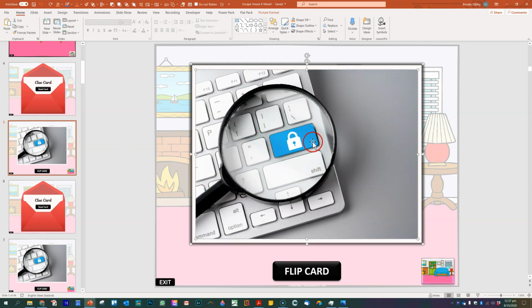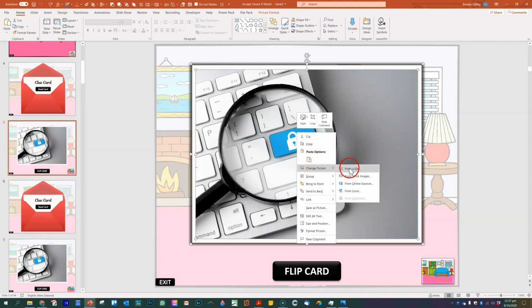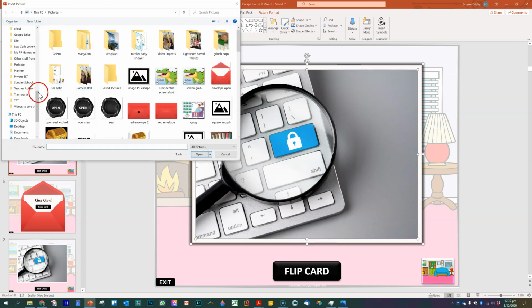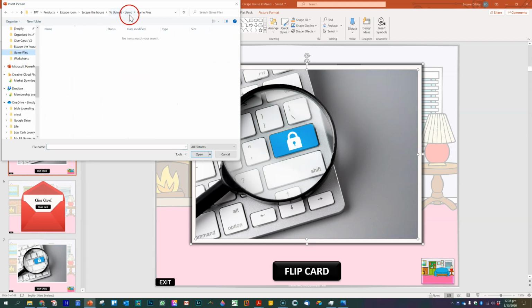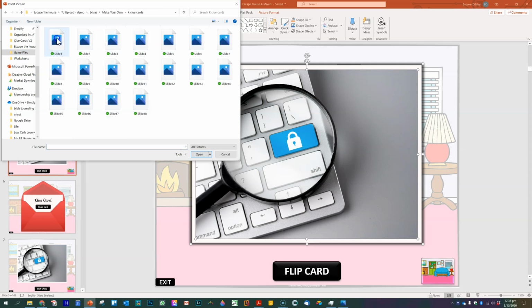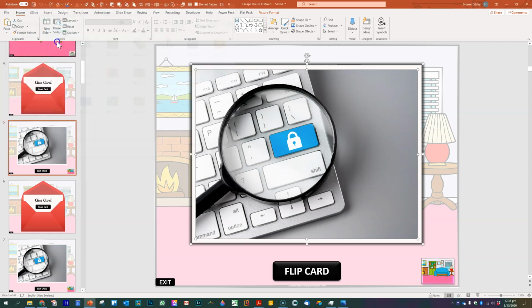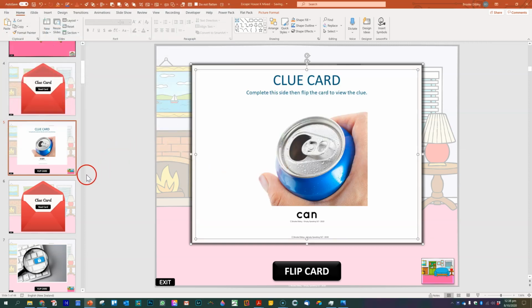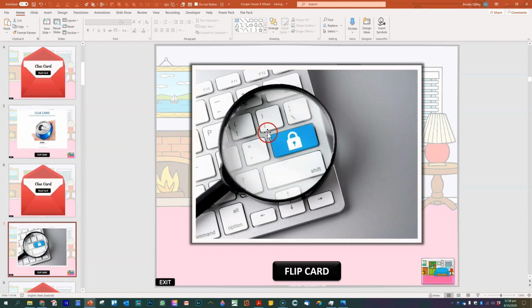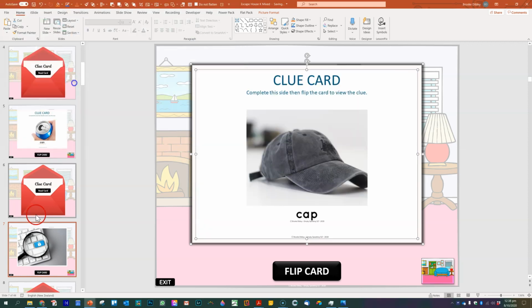So we select the inside thing here, right click, change picture from file, and I'm going to go grab those. So we popped them in the extras, didn't we? Our cards. Those are the graphics we just made. And Make Your Own, K clue cards. This is what we need. And we can just go slide 1. There we are. Our clue card is now in the game. We can select that middle one by clicking twice. Change picture from file. Slide 2.